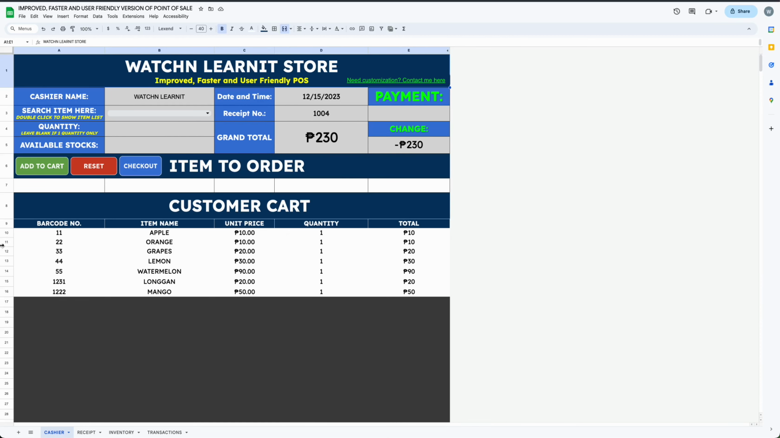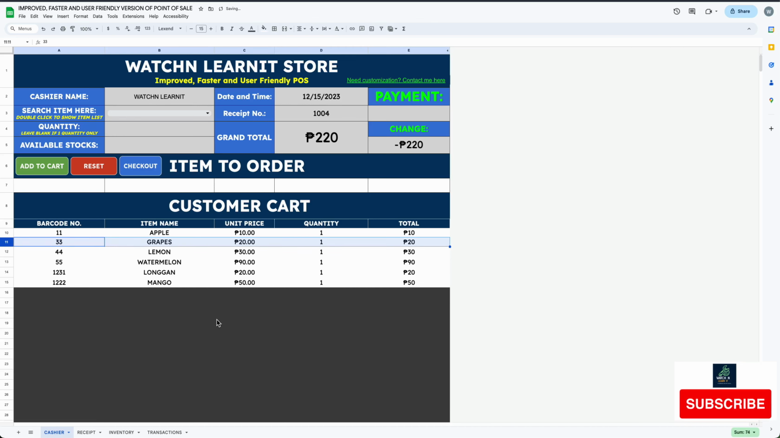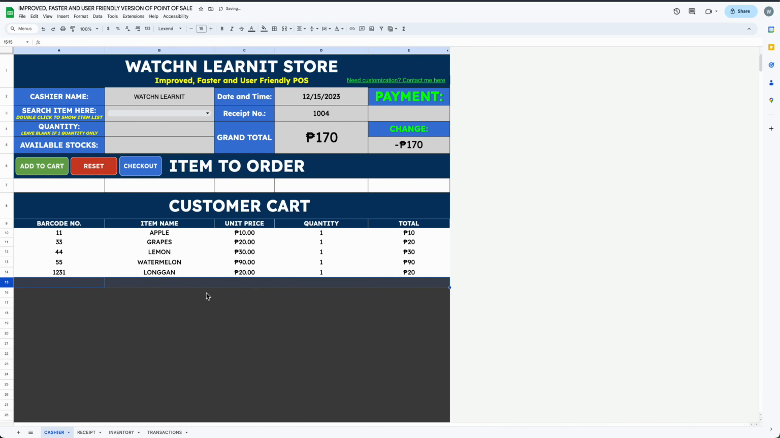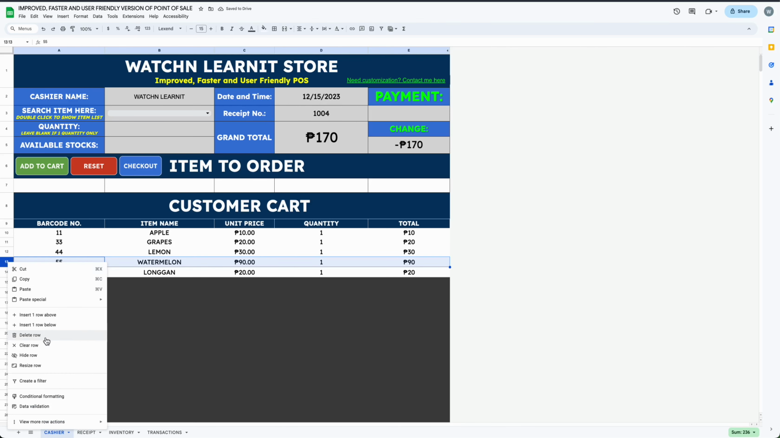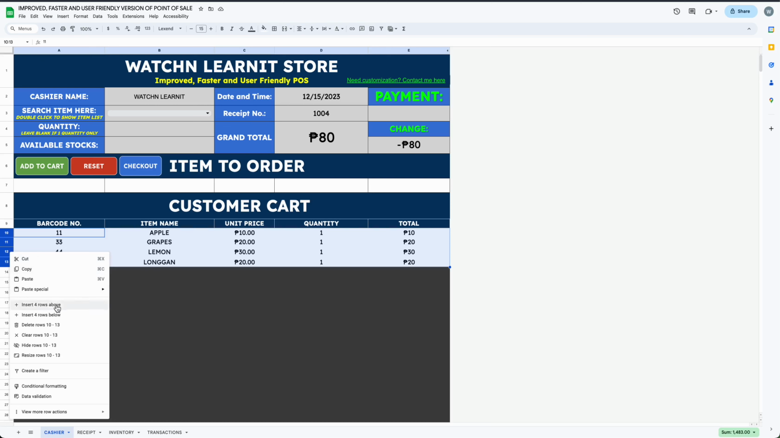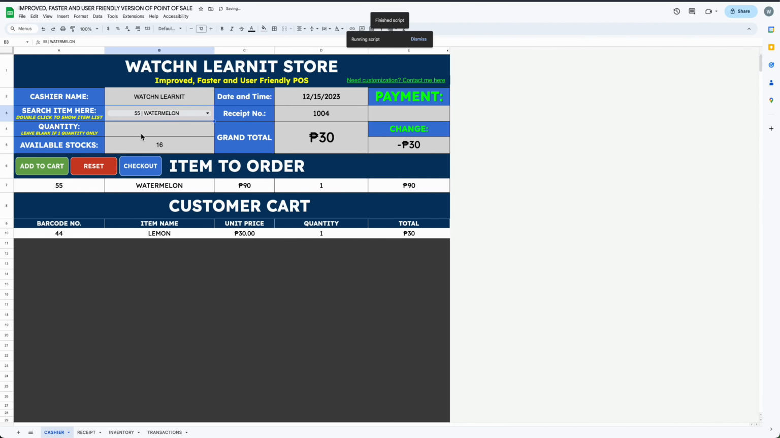Here is how to remove an item from the customer cart. Simply select the whole row and delete it. The item will automatically be put back into inventory, and the grand total will be updated. You also have the option to just click the reset button to empty the customer cart.